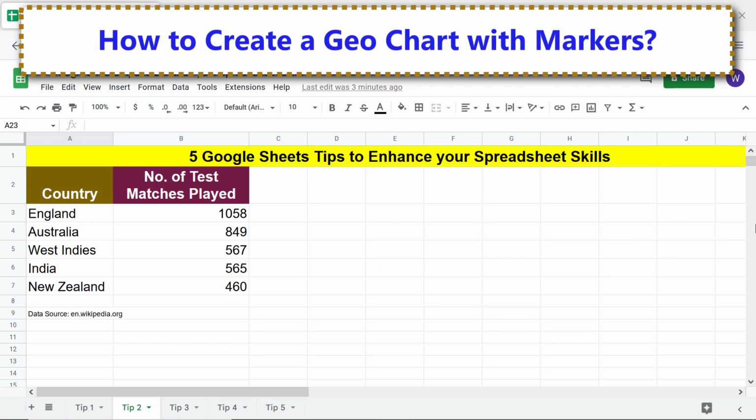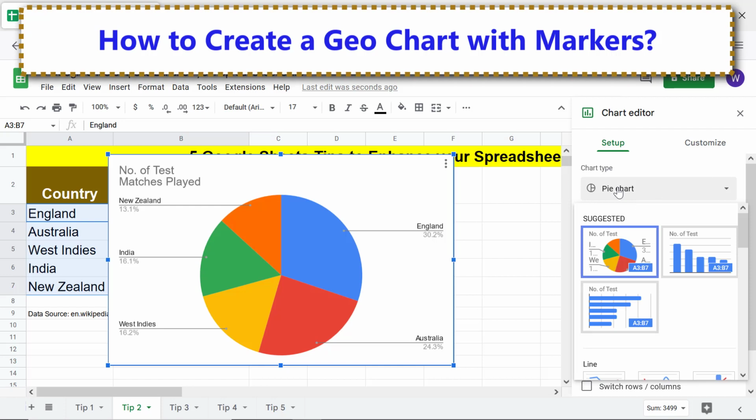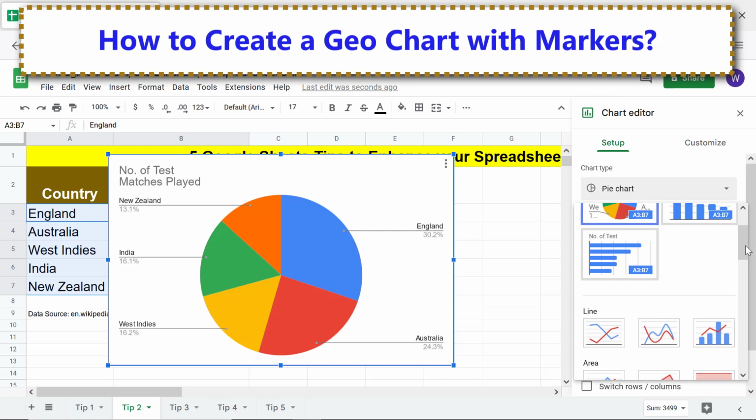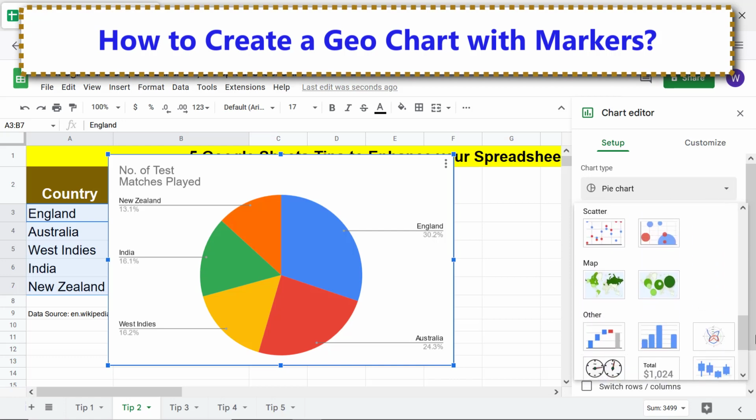Okay, let's create the chart. Select the data range. Click Insert Chart. Click Chart Type field. Scroll down till you see Map. Click Geo Chart with markers.